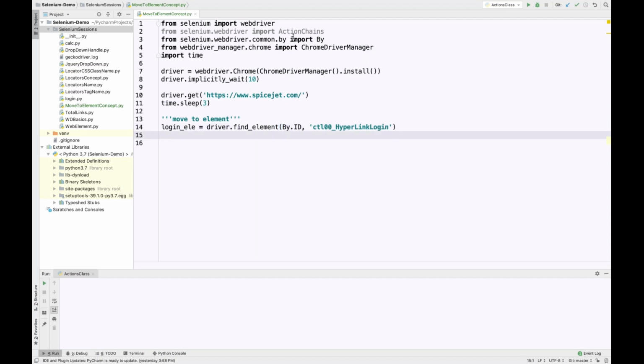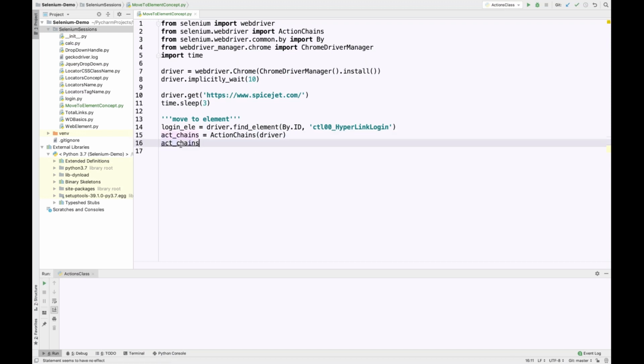So when your element is created, guys, what you have to do is use this action chains class, and you need to pass the driver over here. Action chains and pass the driver, and then you have to create a reference. Like let's say, action chains is equal to this. Create a reference like that, just like we created for select class. In select class, we have to pass the web element. In action chains class, we have to pass the driver over here. Now with this particular reference, you can perform any action.